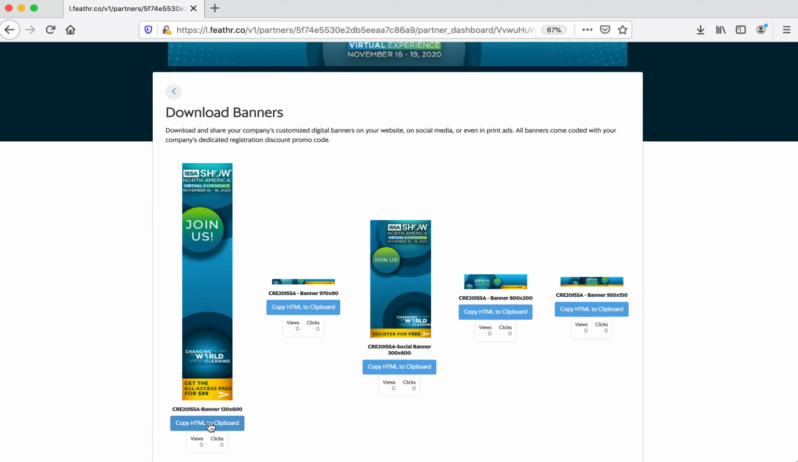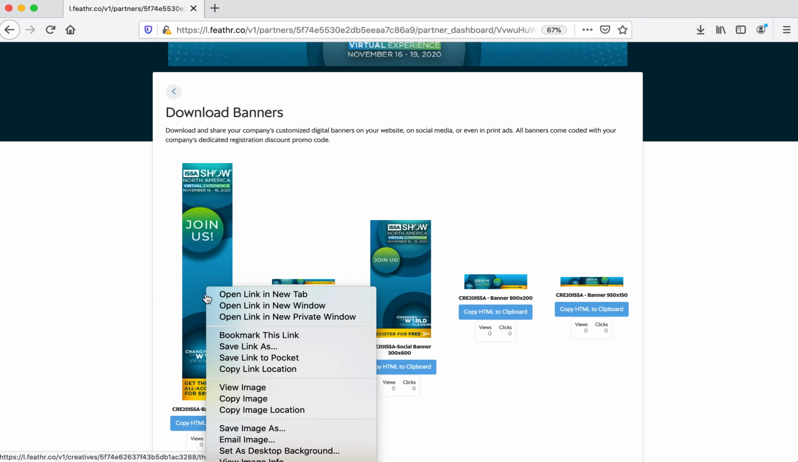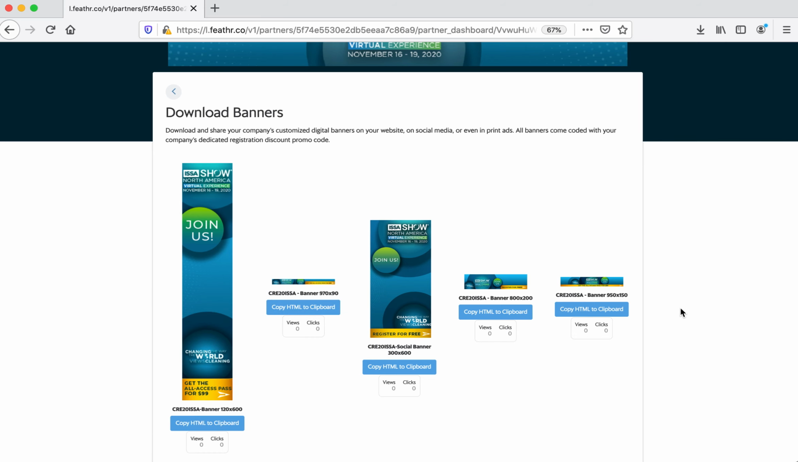That code should render the image you see here, and when clicked, will redirect people to the ISSA show North America Virtual 2020 website to register. The second option for sharing your banners is to simply right-click on the banner you'd like to share and save it as an image. You can then upload that image wherever you'd like to share it.